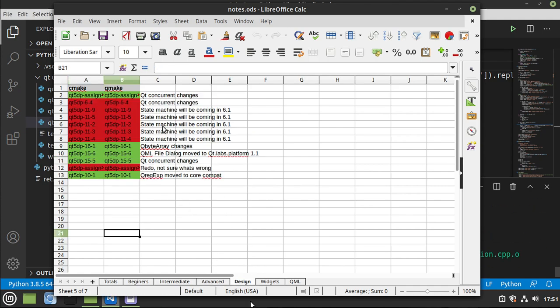Design patterns. This kind of threw me for a loop. QStateMachine actually isn't in 6.0. You got to wait till 6.1 or later for QStateMachine to come out. So none of the state machine stuff in design patterns worked.